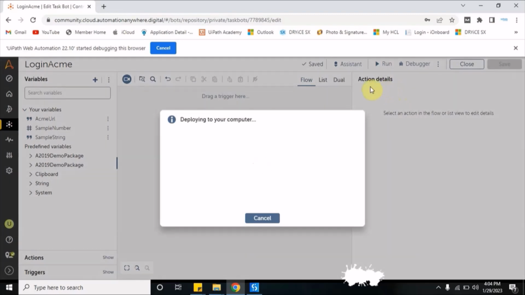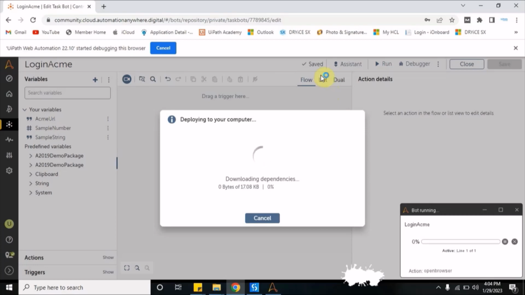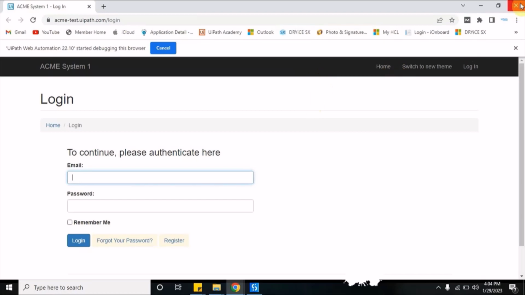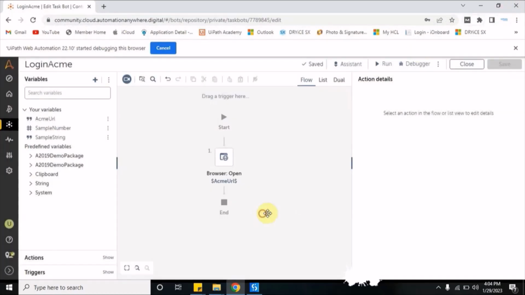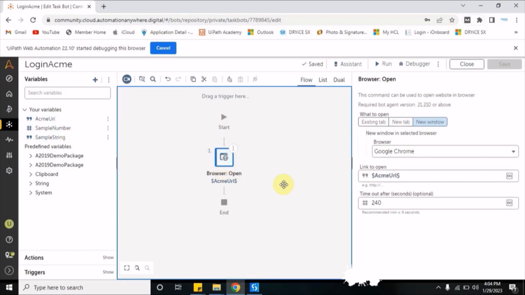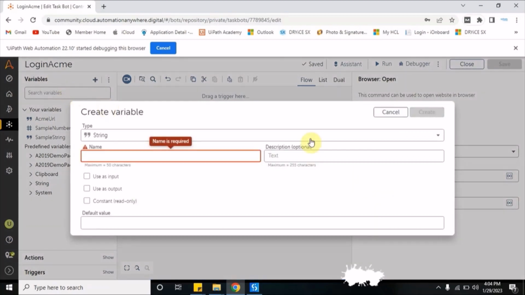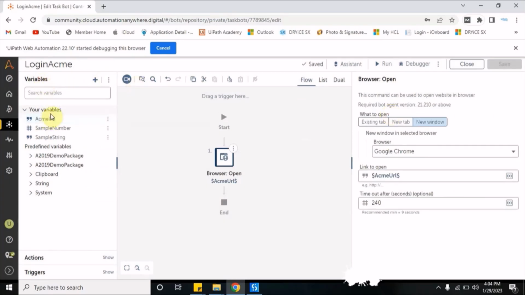When I click on the run, let's see if it is opening a browser or not. Now it is opening a browser here also. So far, what we have done in automation anywhere here, we drag drop the activity here. Okay, we have selected a browser here. We have passed a variable which is created in the variable panel here. Okay, it is already opened here. So this variable acme URL I have created and passed it here.